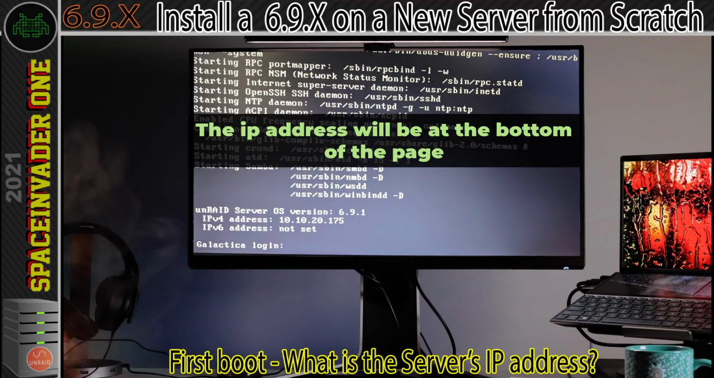Now that's the name of the server, and mine's called Galactica because I named it that earlier when I made the USB flash drive. If you didn't name your server anything, the default name for the server would be Tower.